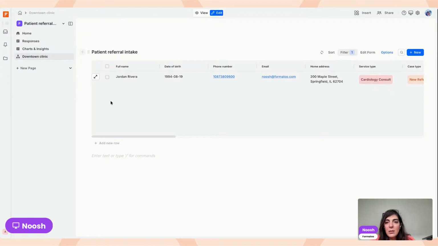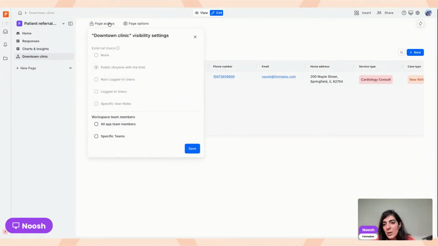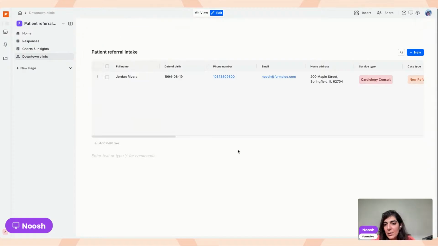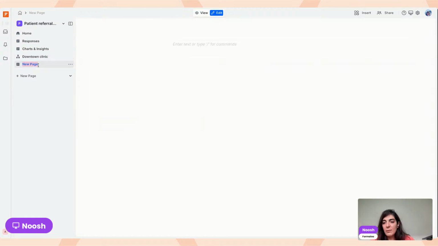Okay, and I want to limit the page access as well. I want specific teams to access it. So I just want people in Downtown Clinic to be able to view this page. And I will create another page for Riverside.